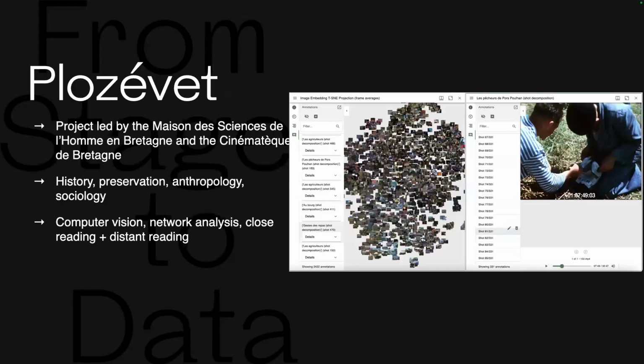And finally, we have the Plausivet project, which is led by the Maison des Sciences de l'Homme en Bretagne and the Cinematheque de Bretagne. So efforts are currently underway to assess an archive of sources from a scientific project involving hundreds of researchers that focused on the population of a remote Breton village in the 60s. So the traces from this project have ended up in archives all over France, and the breadth of the archive is still unknown. So Arvest is being used to regroup this data in IIIF format and propose ways of exploring it, mostly thanks to computer vision algorithms as shown here.